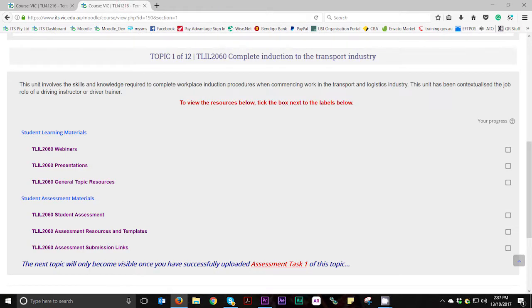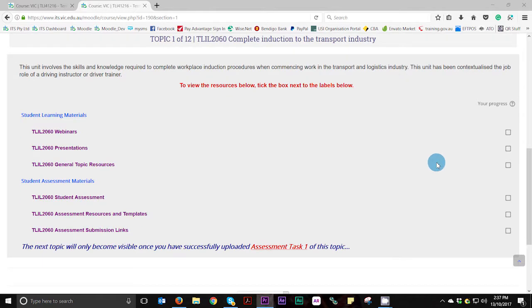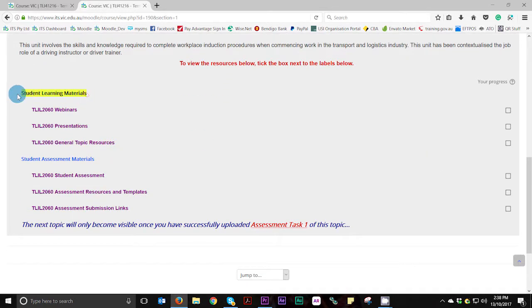While we have this topic open, let's take a closer look at what you will find. Each topic within this course has been set up the same way. In each topic, you will have 2 main headings as demonstrated here. Each heading contains subheadings. The first main heading you will see is Student Learning Materials.